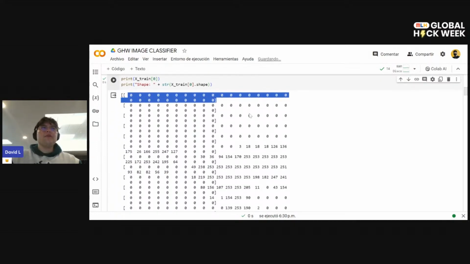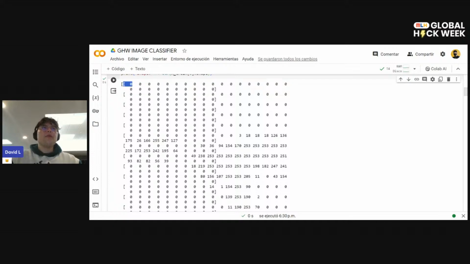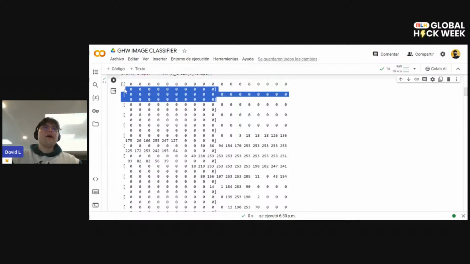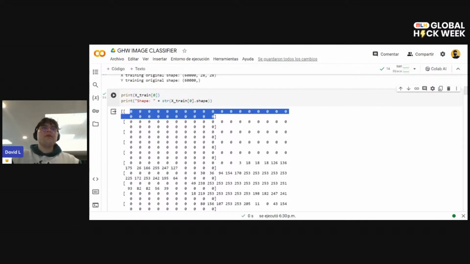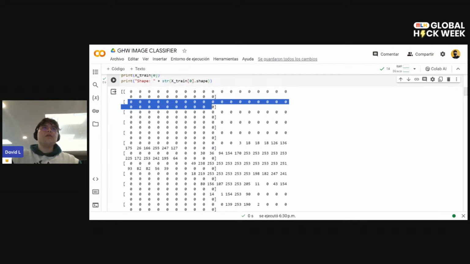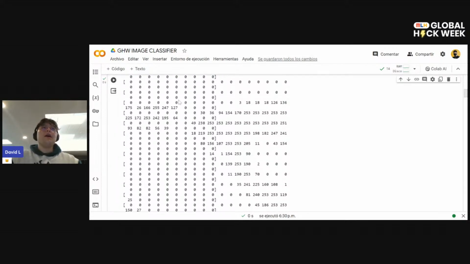So for example, this first vector that we have here is the first line of the matrix, and then we have each vector right here. So this is the first one, then we have the second one, and so on. So what does this mean? In the first line of the images, we're just seeing zeros, and then zeros again. And after that, we're detecting some kind of colors between them. As you can see, most of them are super near to 0, and other ones are super near to 255.